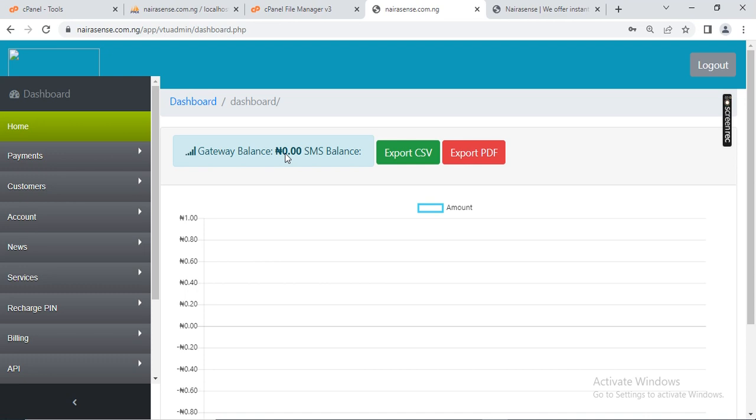So for instance, now somebody bought airtime of 1,000 naira, and you have 1,000 naira here, for instance. Then the system will deduct like 960 naira here, whereas you charge your customer 1,000 naira. So 60 naira becomes your profit.